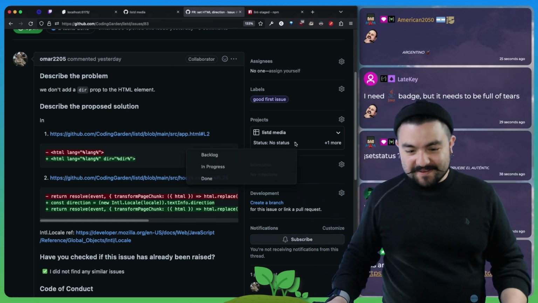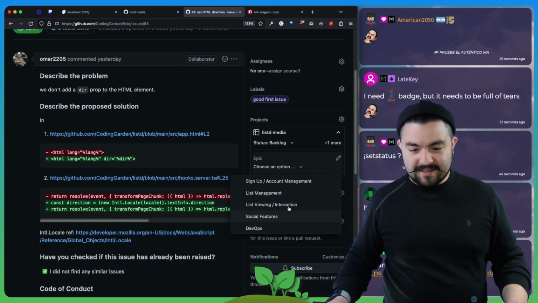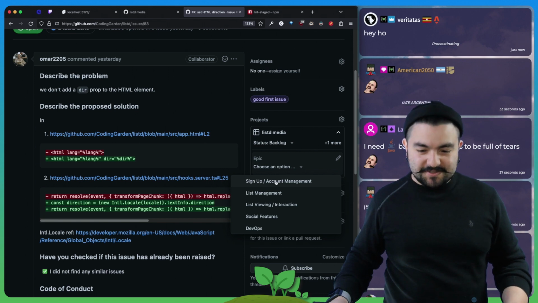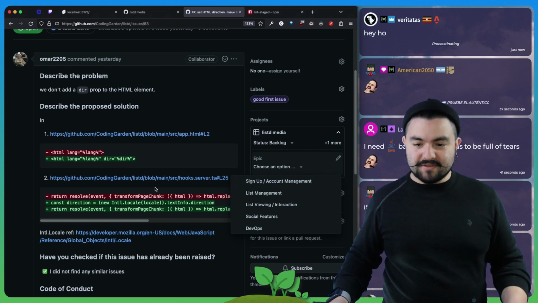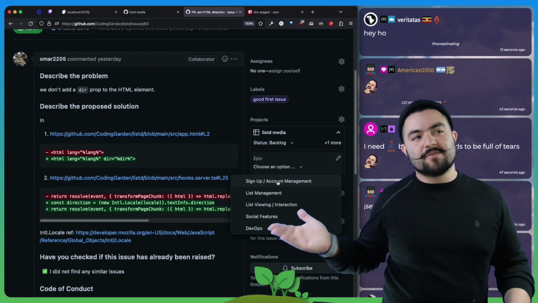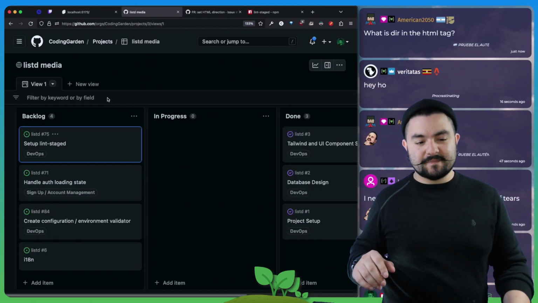This will be in the backlog, and I guess this is technically the onboarding process, so sign up and account management. I don't even know if we have a category for this. Honestly, should internationalization be its own epic? I think it should. Let's create an epic really quick on the project.